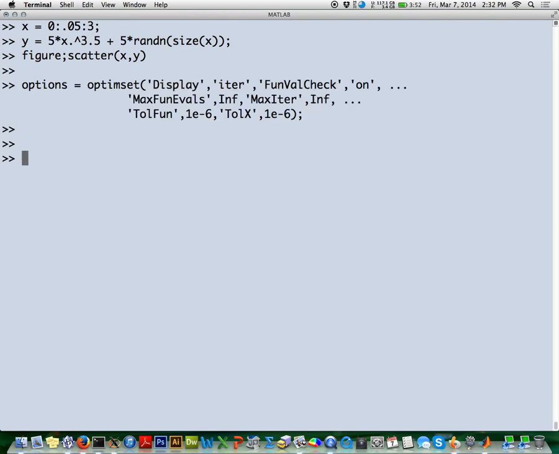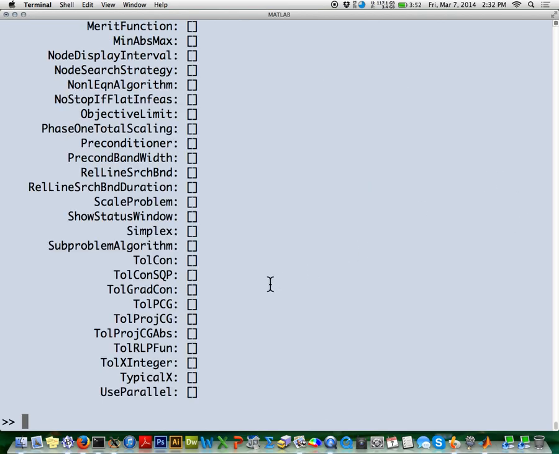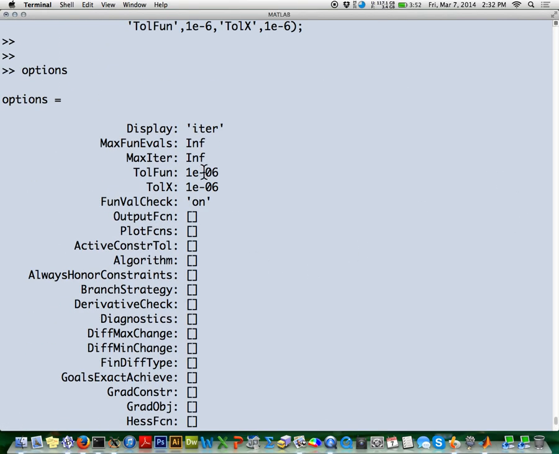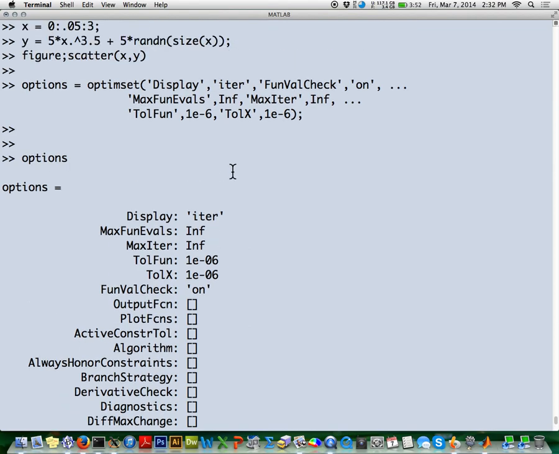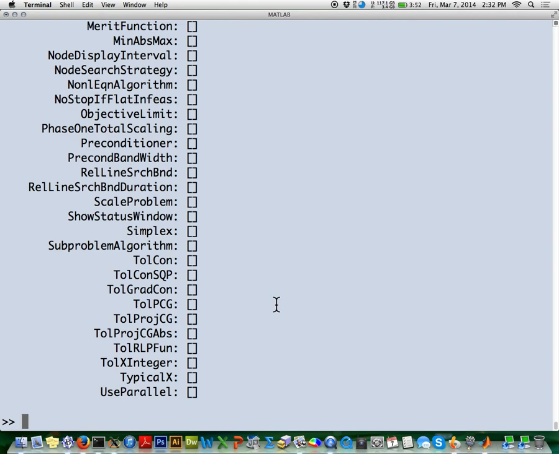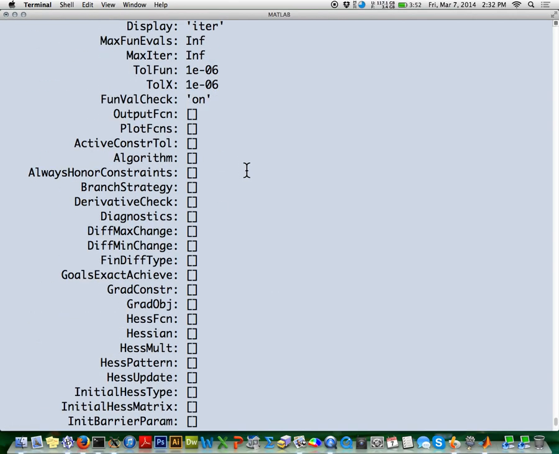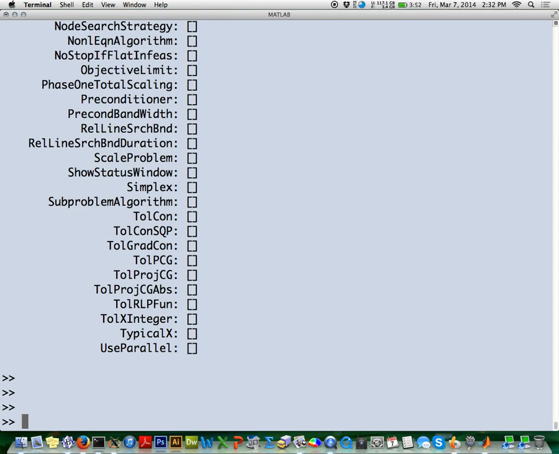So optimset, you can read the help on that, but it basically just creates a data structure, which we haven't really talked about, that stores all these default values. There are a lot of other things that we could change, but let's not worry about those.